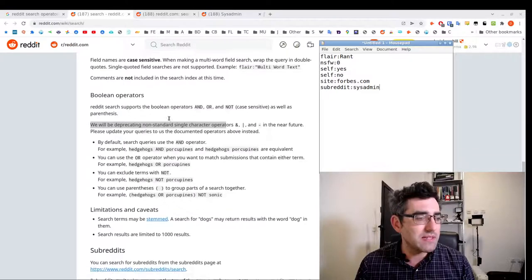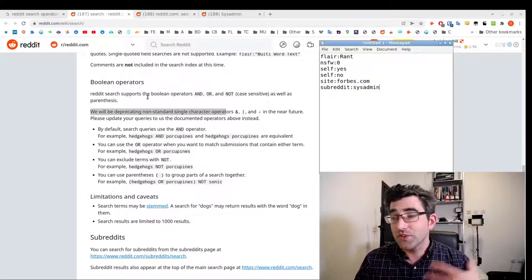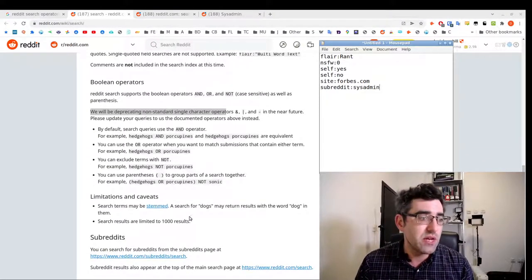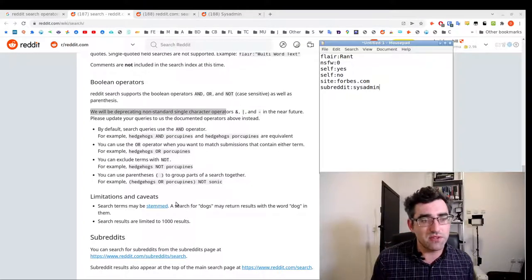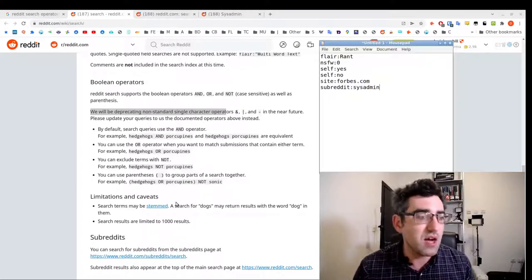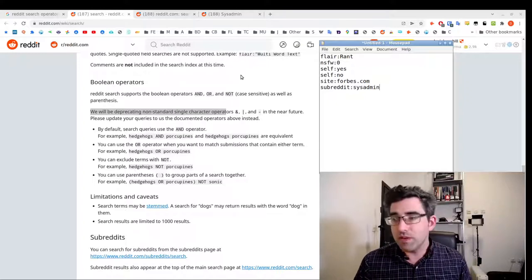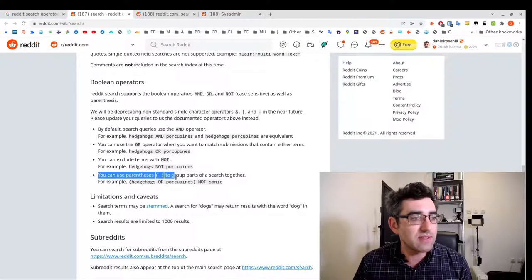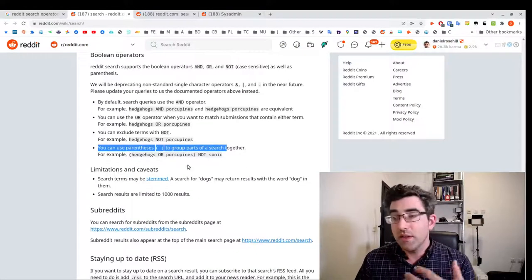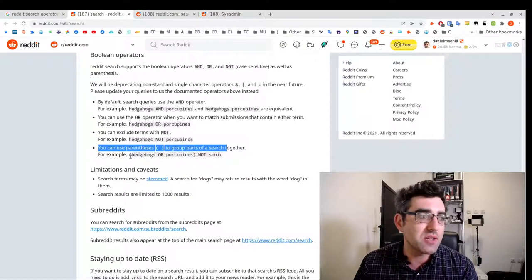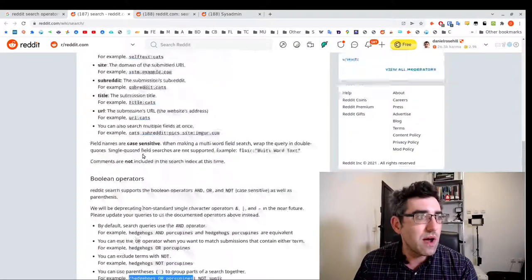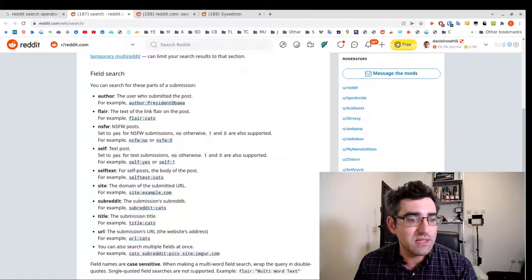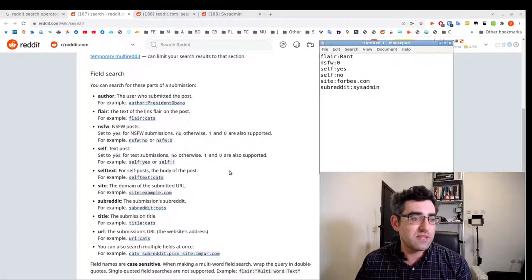That is basically it. Search results are limited to 1,000 results. Search terms may be stemmed, so a search for dogs may return results with the word dog in them. And these three Boolean operators are AND, OR, NOT, and you can also use parentheses to group parts of a search together. The example Reddit gives here is hedgehogs or porcupines, not Sonic. So let's now combine these into a few different practices.